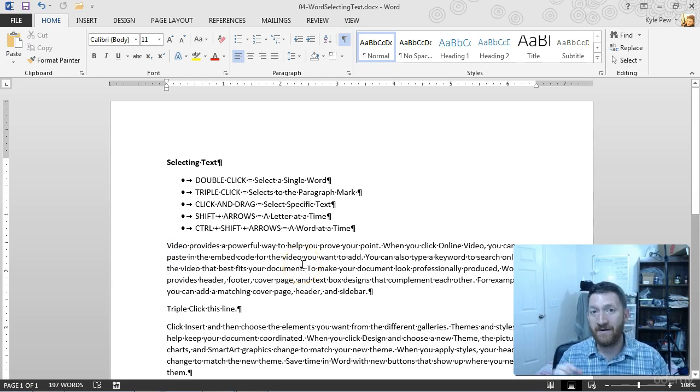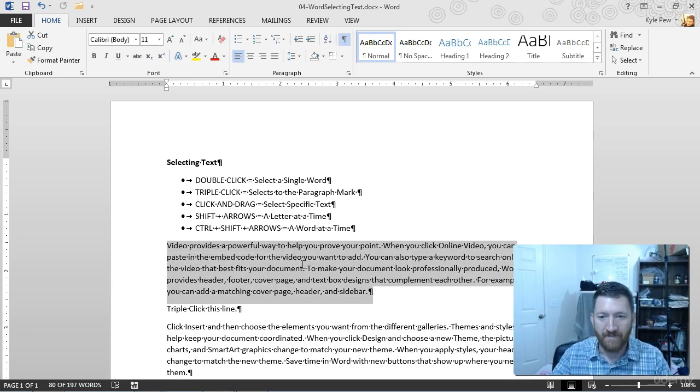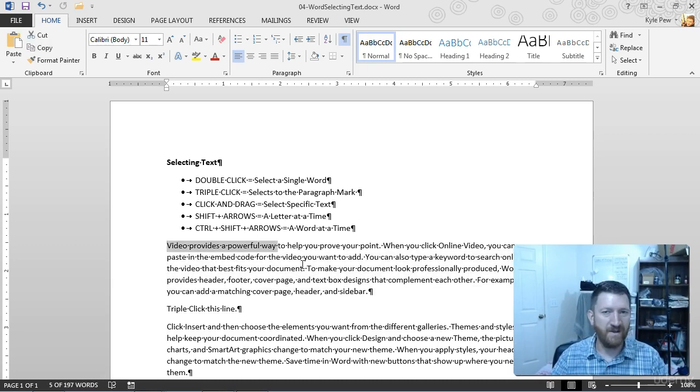Now that's selected a letter at a time. I want to be able to select an entire word at a time, like get video, provides, a, and so on. Well, now I'll do Control Shift and then use my arrow keys. And this will jump a word at a time, or essentially it'll find where the space is at. And it'll jump to that. Control Shift and then use your arrow keys and you can go back and subtract. If I hit my down arrow, this will jump all the way down, grab everything, I can subtract that back out. Control Shift and your arrow keys to help you make selections.